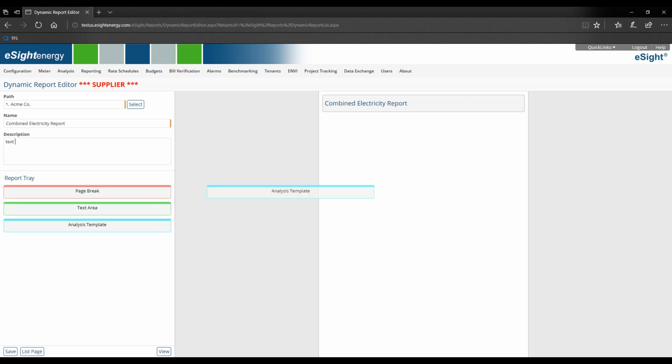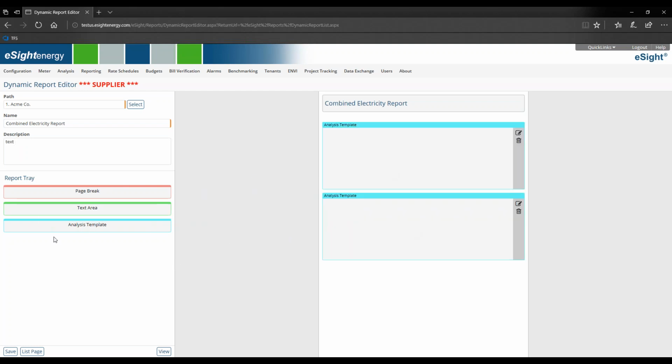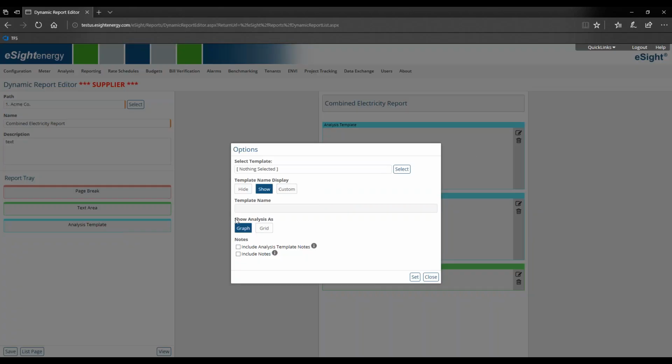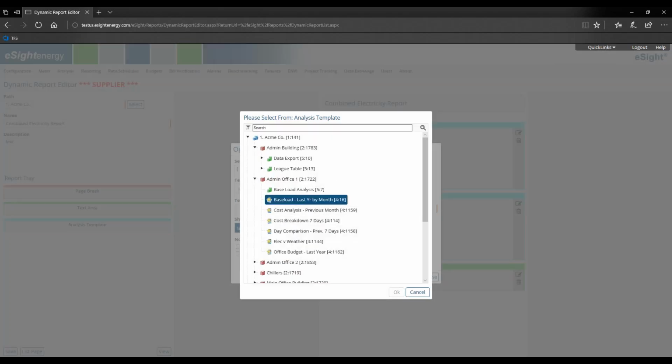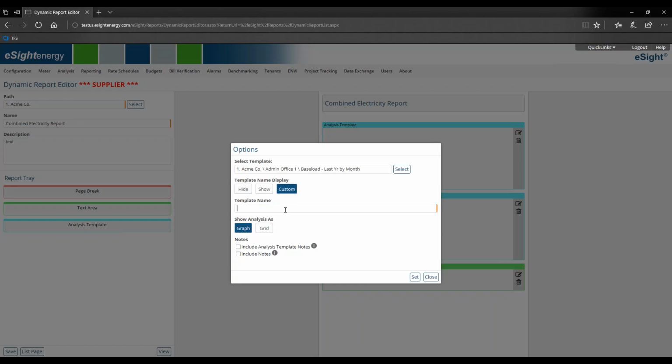And then this is where you just drag these objects onto the right. That's pretty clear, pretty intuitive. And then you just edit those individual elements to say which template do you want to use. Do you want to show the name of the template, or do you want to call it something else, which would be the title that appears over that particular template. So if I just pick one of these for a demonstration, let's see, need to find a template. Maybe I don't want to show the name of the template, which is right here, base load last year by month. Maybe I just want to call this base load, or base load for area A. Something that's nice and intuitive to whoever it is that's looking at this.